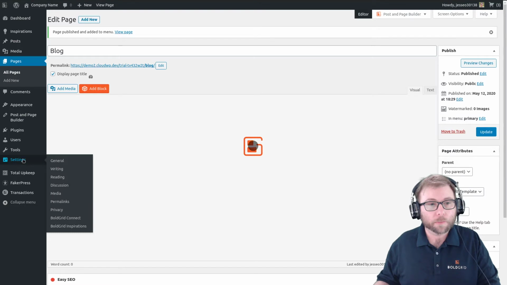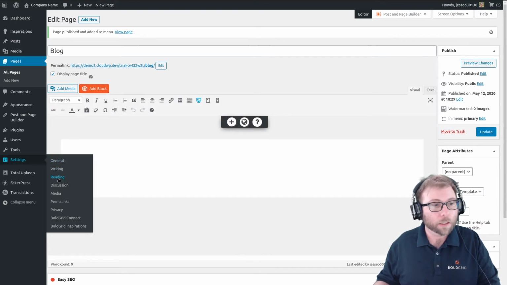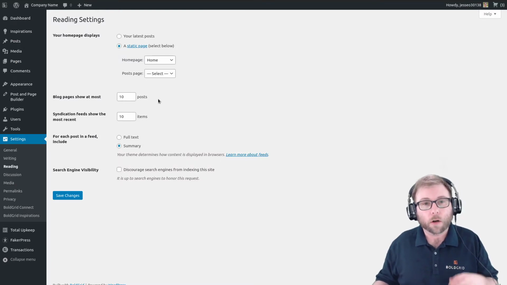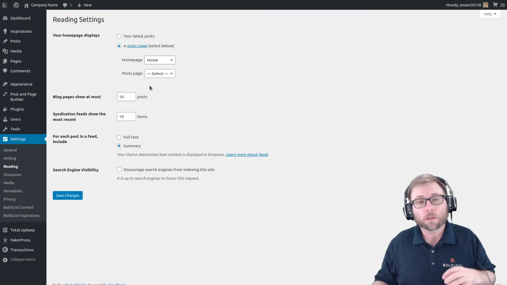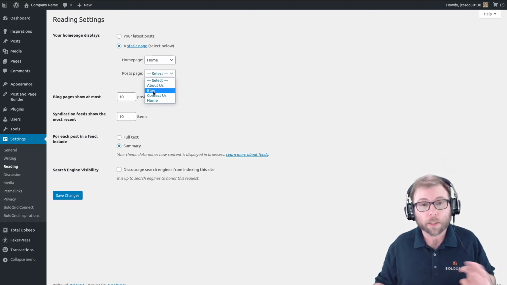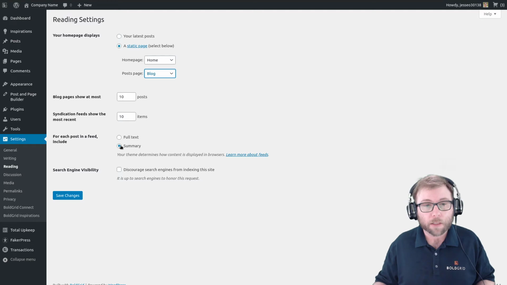And then I'm going to go over to my settings, and I'm going to go to the reading menu. This is where you set up your home page and your posts page. On a typical small business website, you're going to have a few static pages like that: home, about us, contact us. That's what you generally want your home page to be. And your posts page is going to be a completely separate page, and we're going to set it to be that page I just created, blog. And I'm going to set it to only display a summary of my posts on the blog roll, not the full text. So I'm going to go ahead and save those changes.